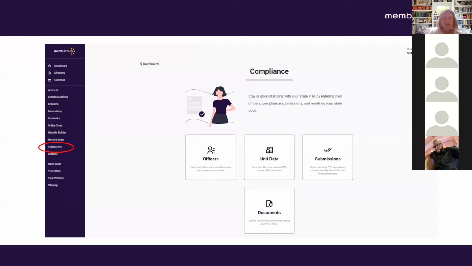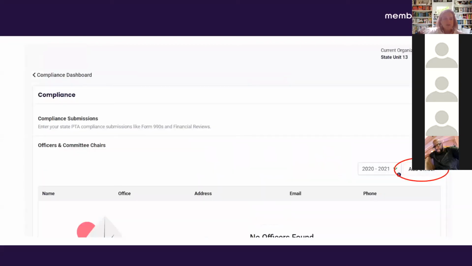So to get to that, you would click on the compliance module on the left-hand side after logging in, and then you'll see these different areas. The first one is officers. When you click on officers, you're going to see this screen here, and all PTAs are required to submit their officer information to their state PTA.